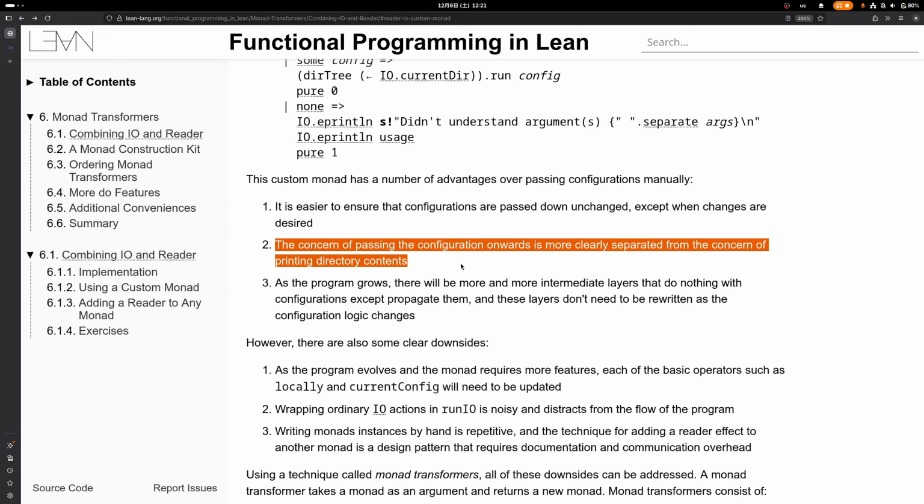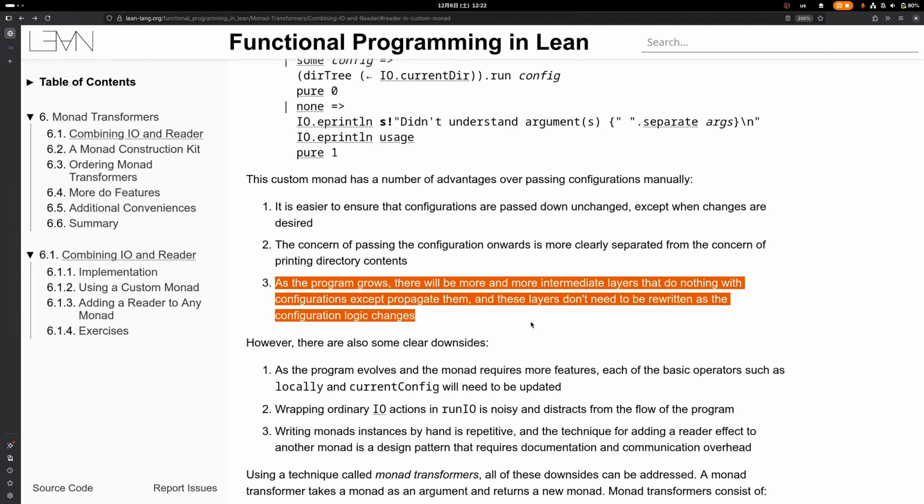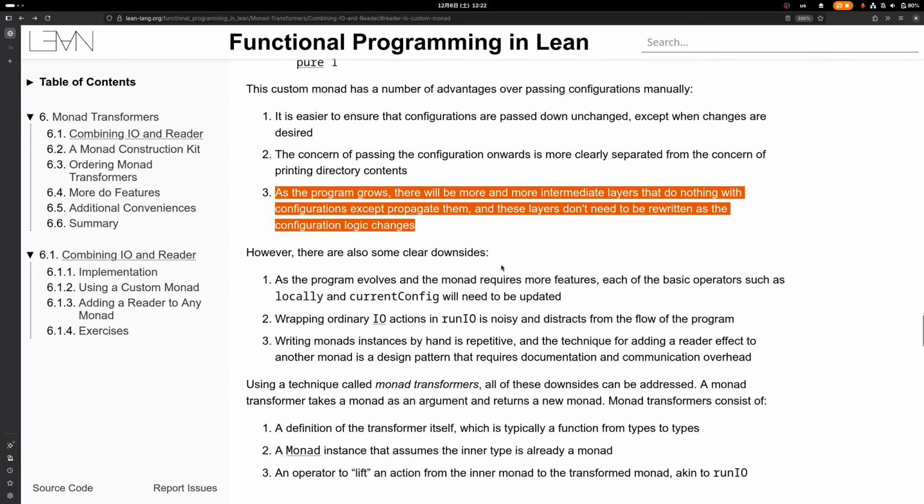From a software architecture point of view, we have now separated the concern of printing the directory contents from the concern of passing down the configuration. And if our program gets more complex and gets more intermediate layers, then these layers don't need to be rewritten to pass down the config. That will just happen automatically with the monad.